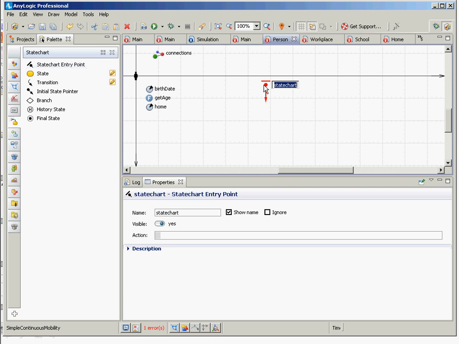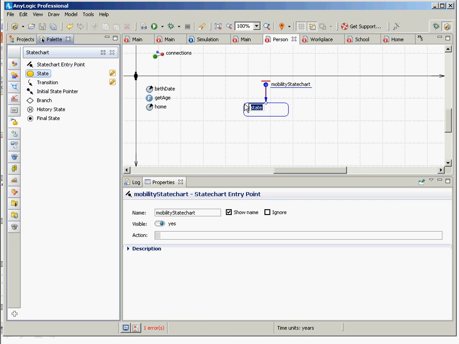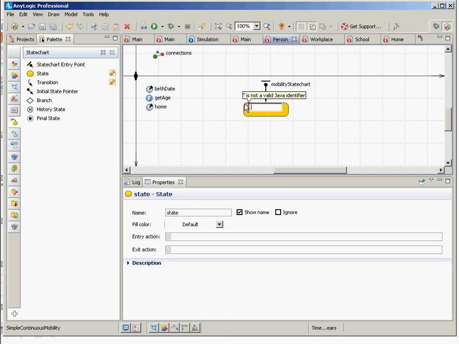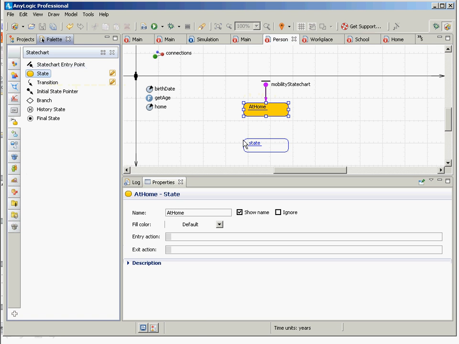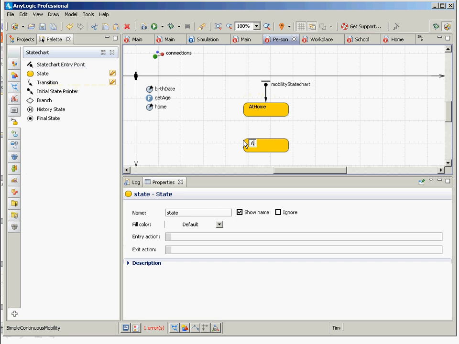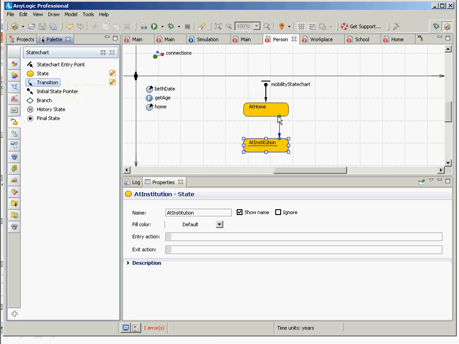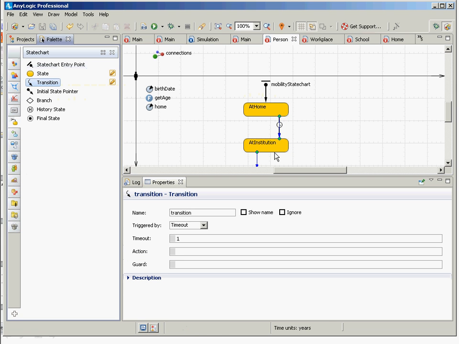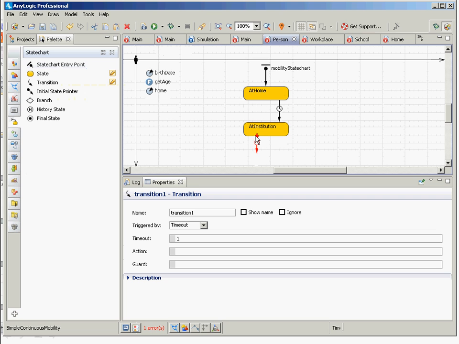And then let's drag a state in there of at home, and then we'll drag a state in, at institution, whatever that institution is. It's a school or it's a workplace. Okay? And then we're going to have a transition from one to the other, and vice versa. No, we don't have to. It's just I like to do it to make them distinctive. But it's a naming convention.